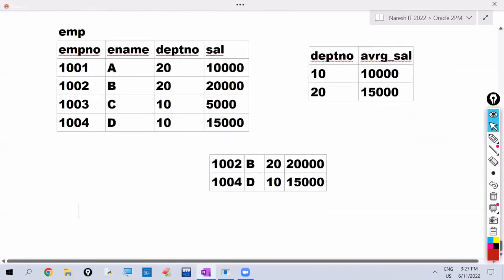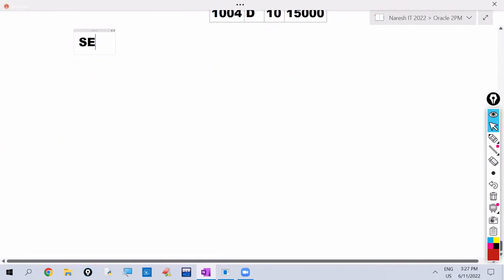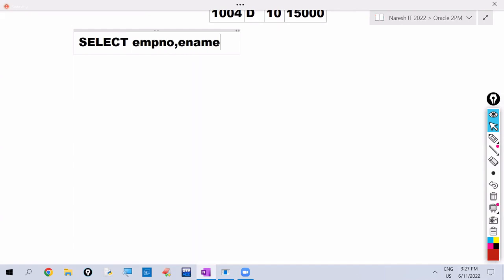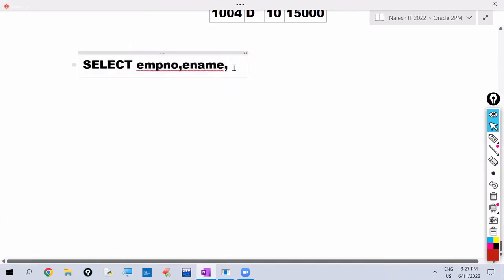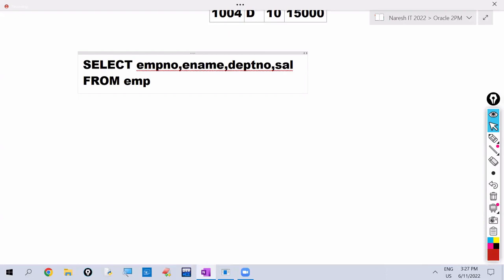So we write like this. Select employee details we want: employee number, e-name, department number, salary. From which table? EMP table. You can write star also, no problem. From EMP table. Here alias name is required. So EMP E.